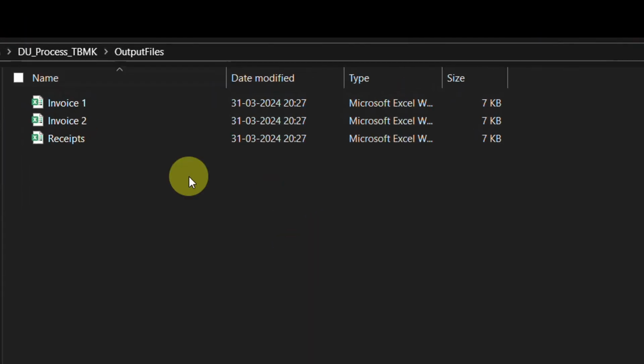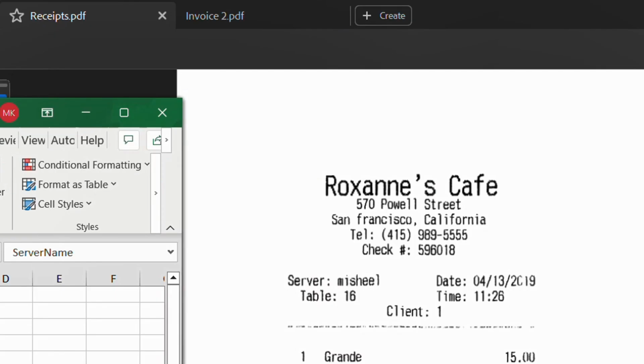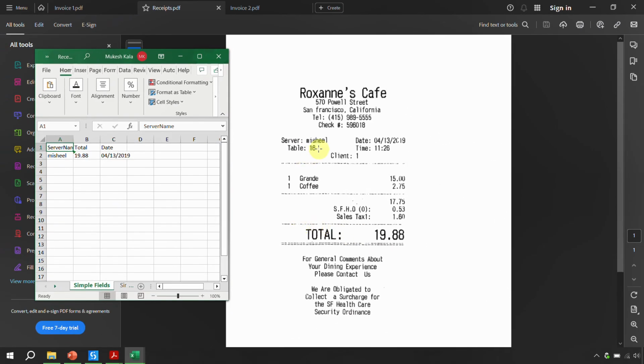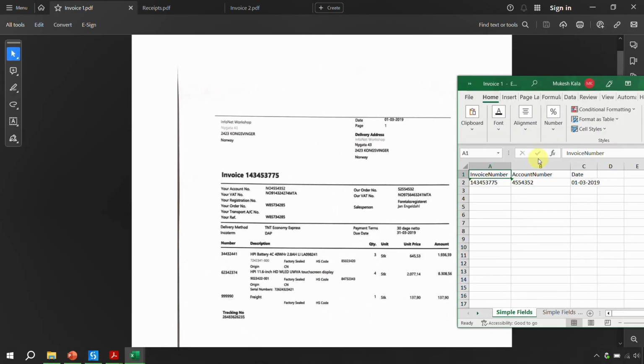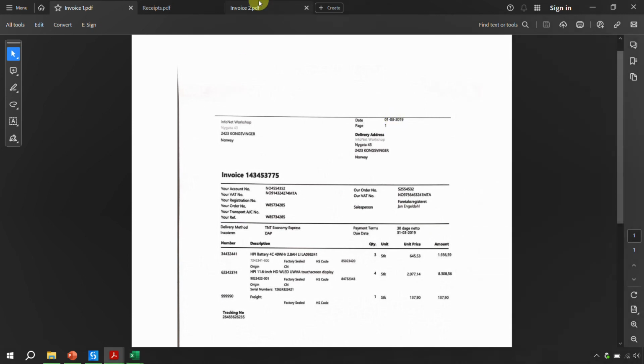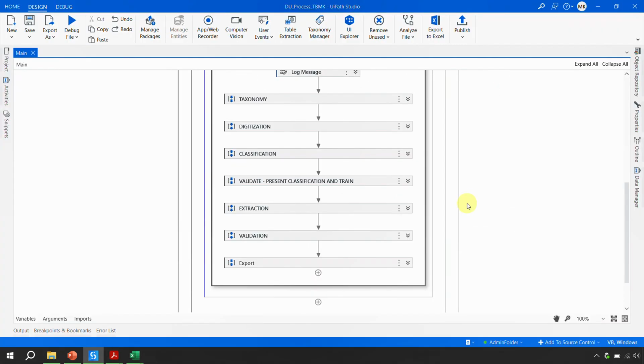In the folder I have 3 Excel files now. For the receipt, the relevant data such as the server name, the total, and the date is extracted. Similarly, for the invoice we have extracted the account number, the invoice number, as well as the date. And the same goes for invoice number 2. So this is the automation we are going to build.